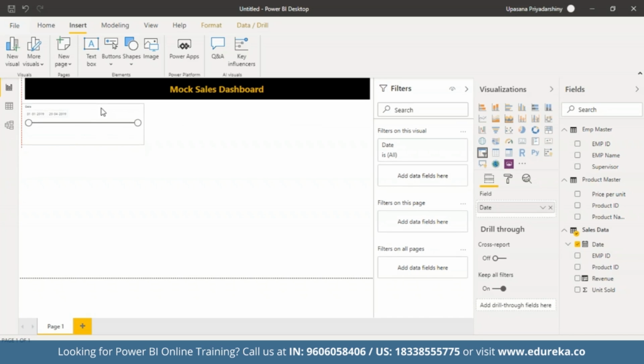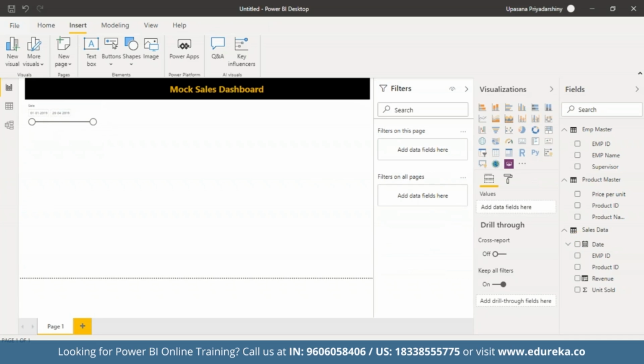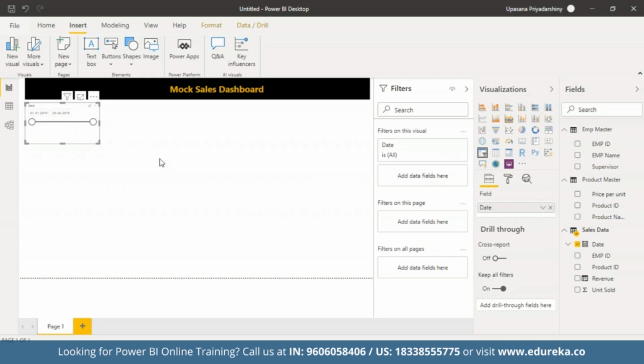Okay. Let's just resize it. And all right, I'm going to make it slightly smaller. And as you can see, it is a slicer with our start date and end date. And as we slice, we will only be viewing data in between the date range that we have selected.